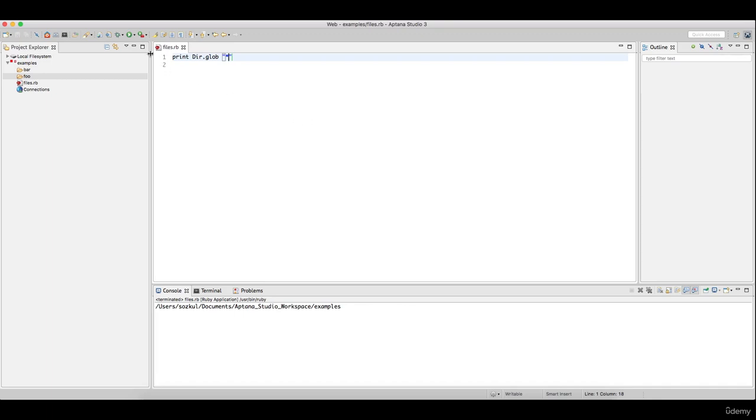So let's just save it and run it. And it shows all files and directories in the working directory. Now we can change the wildcard for matching only Ruby files. Run it, and it shows the result.